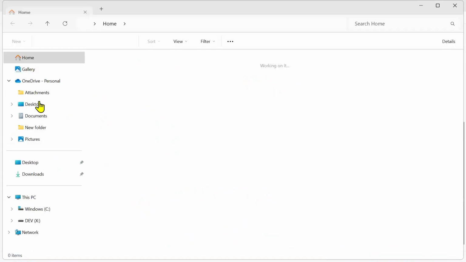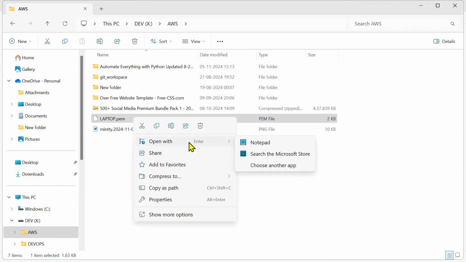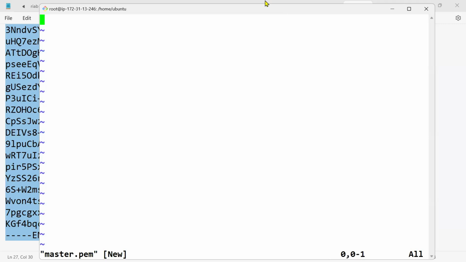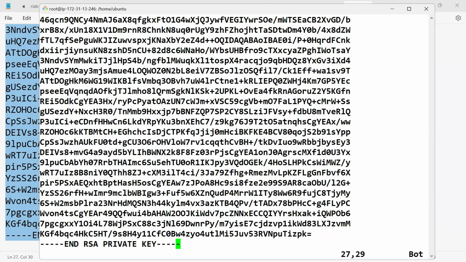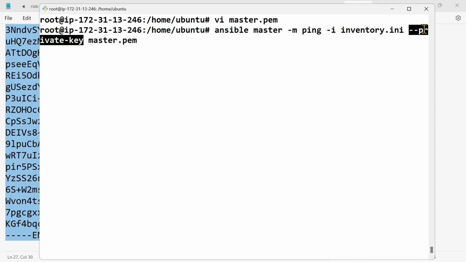Just go here. Dev, AWS. This is the PEM key, correct? Just open Notepad, Control A, Control C, come back, vi, any name. Then just insert here. Okay, just save this. Now I'll execute the same command, but along with it I'm also providing a custom PEM key to Ansible. That is --private-key and your PEM key name, master.pem. This is how you can provide a custom inventory file and a custom PEM key during runtime, during the execution time.